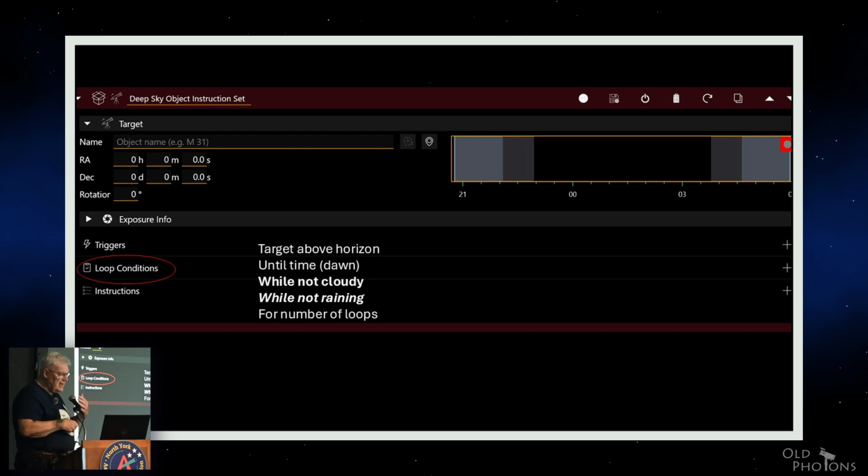And so in order to image all night, you need to set up some loop conditions. What Nina does is repeat again and again and again everything that's in this section of your sequence. And so you might tell it, I want you to keep going as long as my target is above the horizon. I want you to keep going until you reach astronomical dawn. I want you to keep going while it isn't cloudy. I want you to keep going while it isn't raining. And sometimes you might only want to collect 50 HA images before you move on and do something else. So you can tell it, I want you to go for 50 cycles.